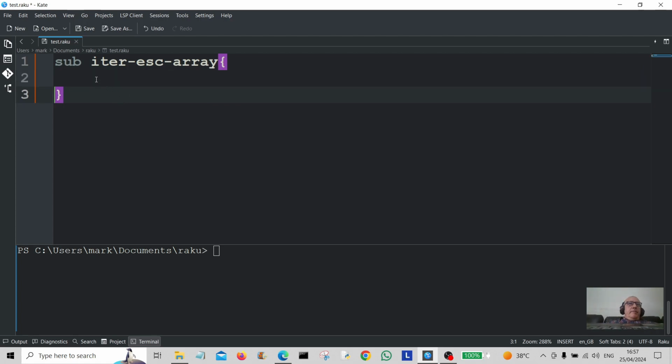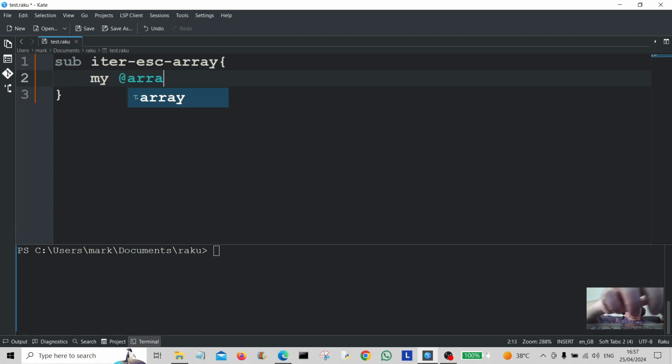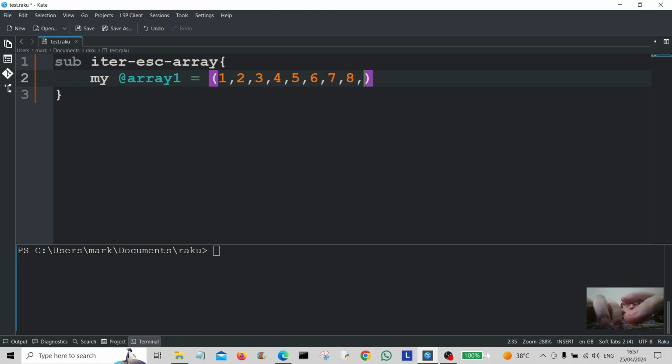So I'm just going to create my array here. Call it array 1, and it's just going to be populated with numbers. So 1, 2, 3, 4, 5, 6, 7, 8, 9, and 10. There we go. And we're going to use for here.